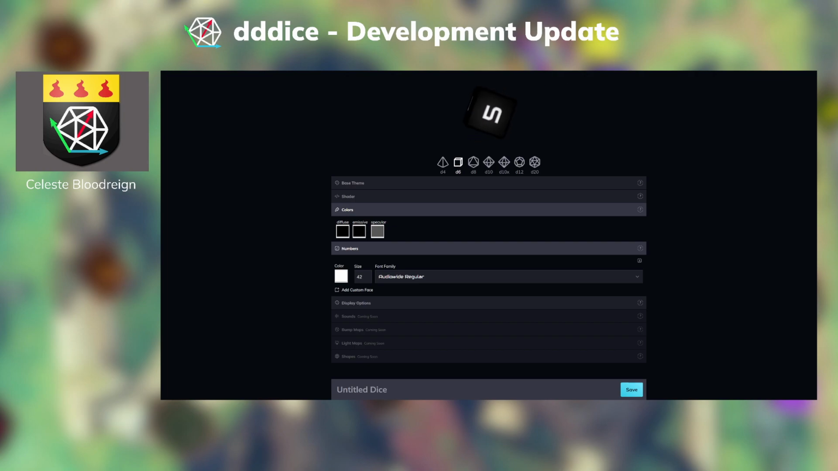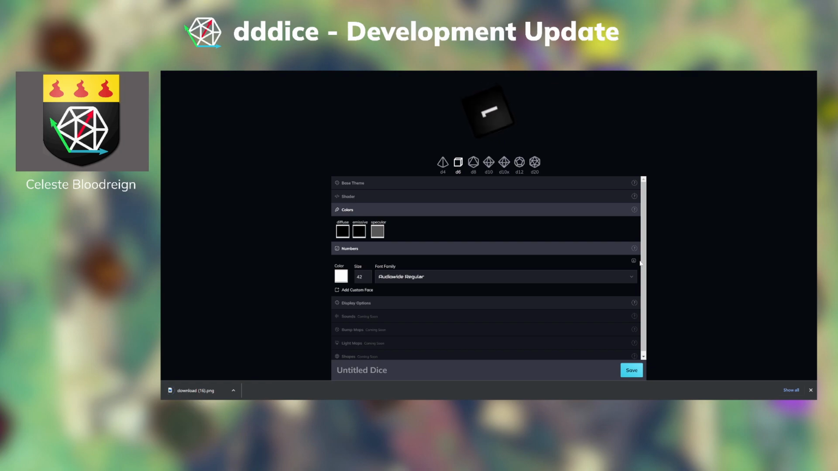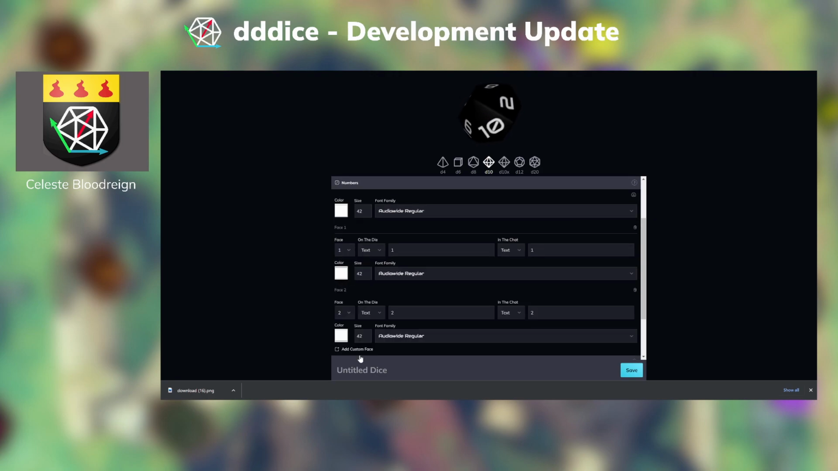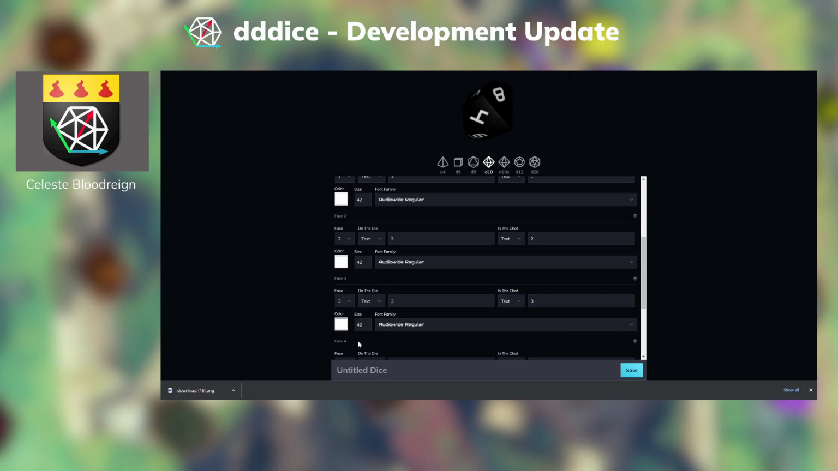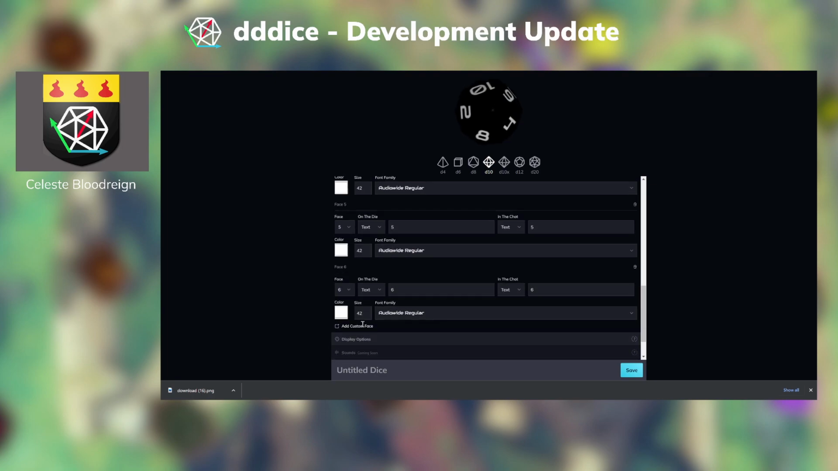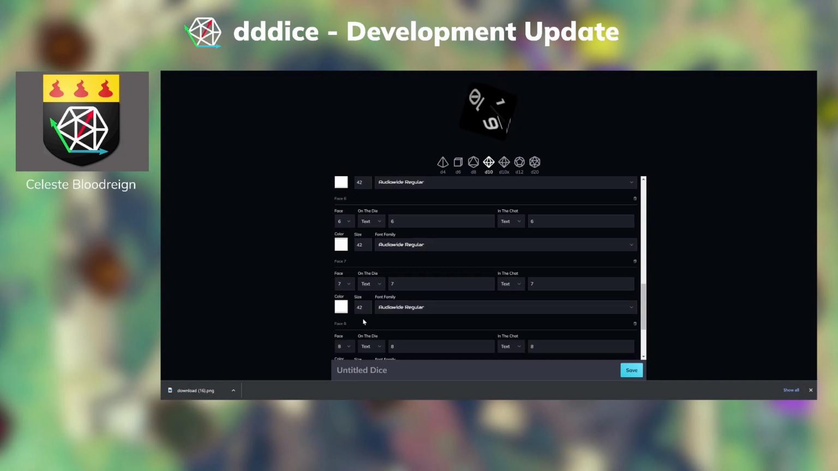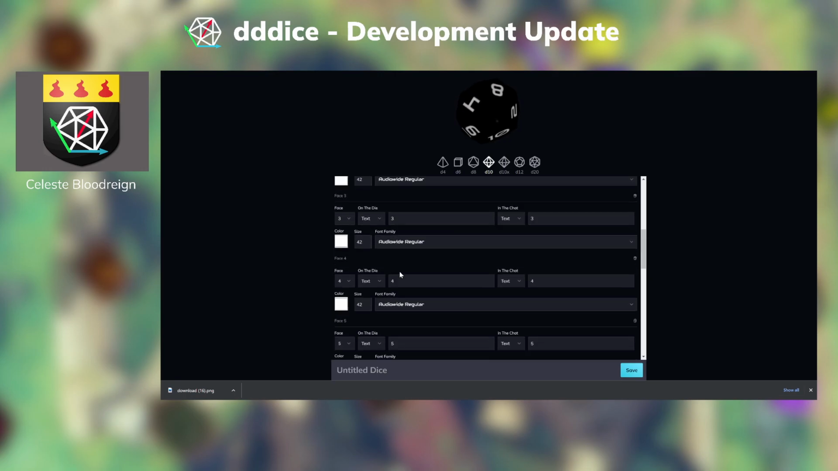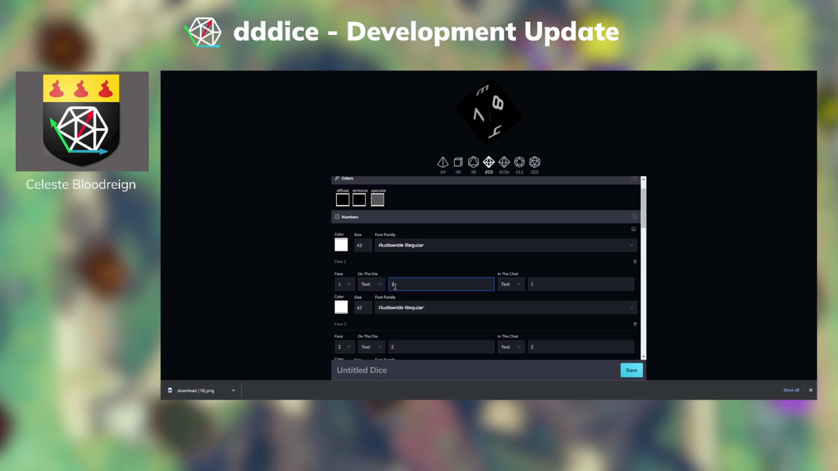So I'm going to click on download the texture. And then I'm going to go to the D10 and I'm going to use the custom faces here to make all the numbers negative. We got 1, 2, 3, 4, 5, 6, 7, 8, 9, and 10. Should have done them one at a time. Need a 1.